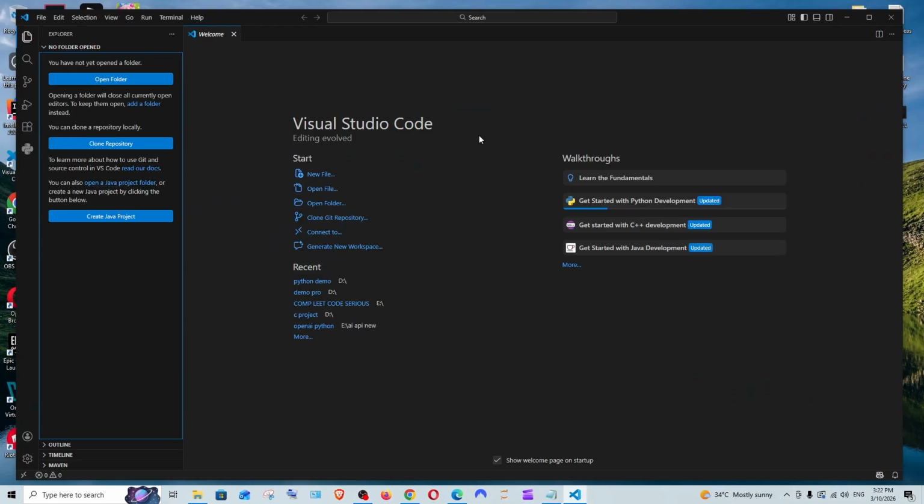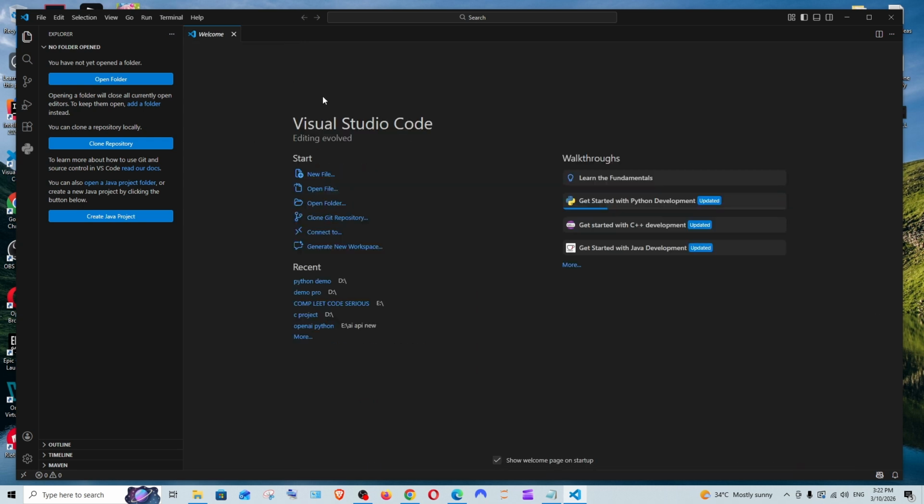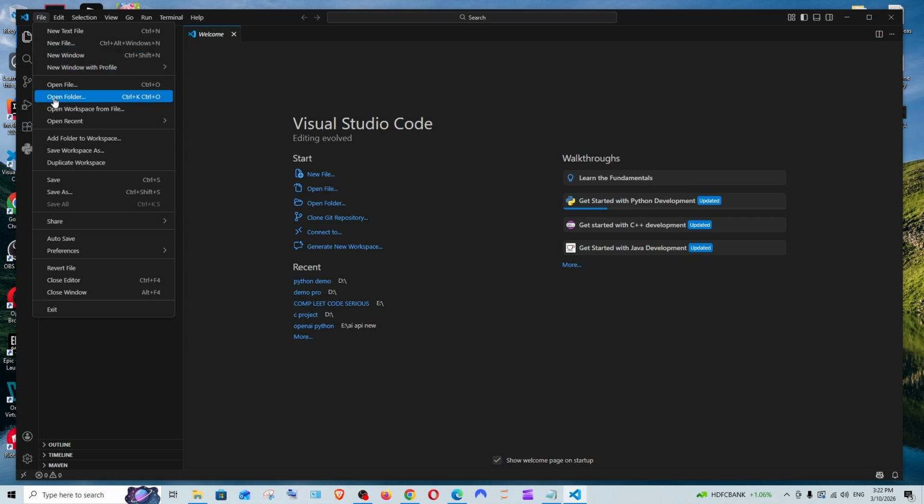Now in Visual Studio Code, make sure that we are increasing the font size. So to the left we'll be having this manage. Click it and go to settings. So just make sure that you're having the font size anywhere between 30 and 40. Once it is done, we need to open a new folder and then create our JavaScript file. So for doing that, just click on file and select open folder.